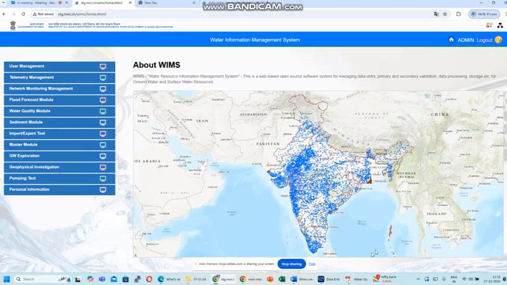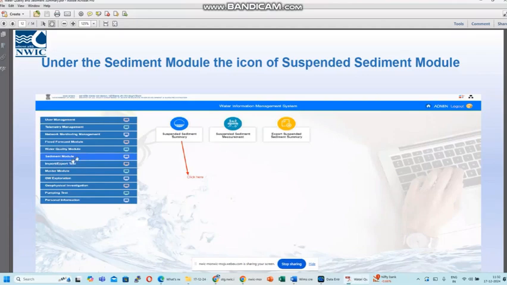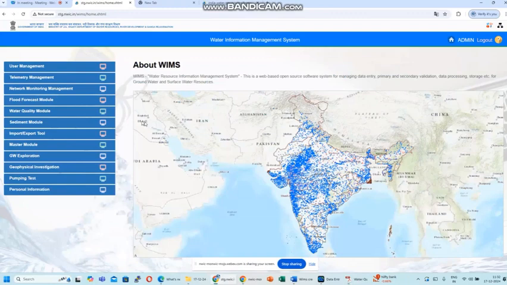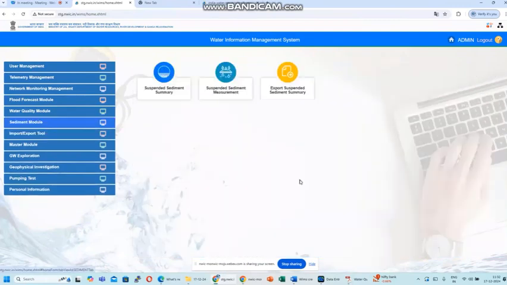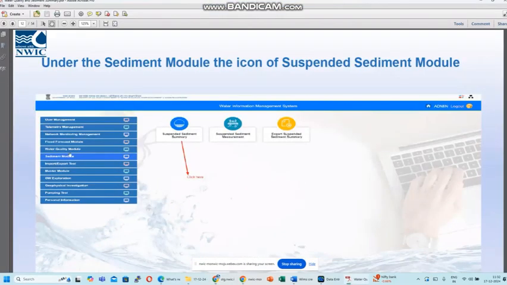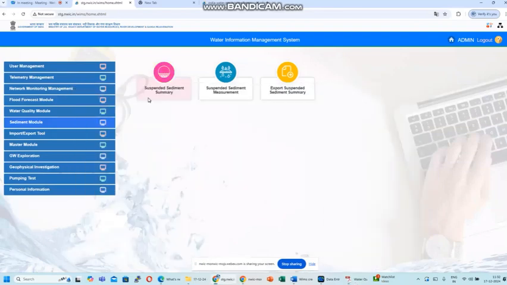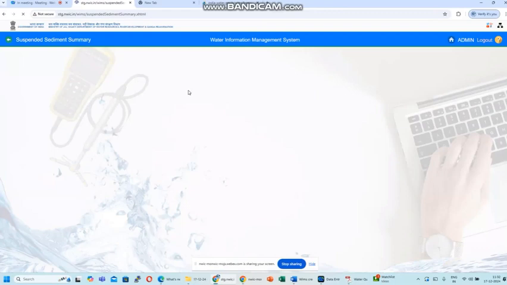As we saw in our presentation, first we have to go to the sediment module part on the left hand side. As we can see, this is the sediment module part for which we have to do the entry. Once we click on this, in the left hand side we have the sediment module. Now we'll go into the suspended sediment part, the suspended sediment summary part, where we click like this.